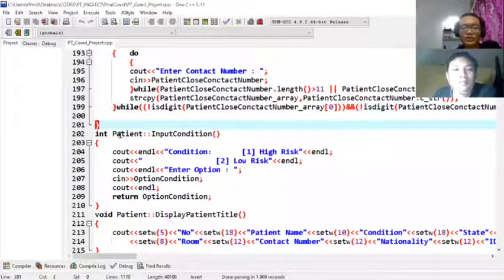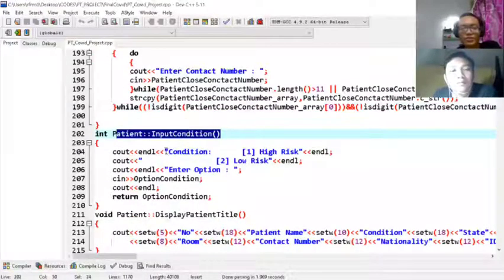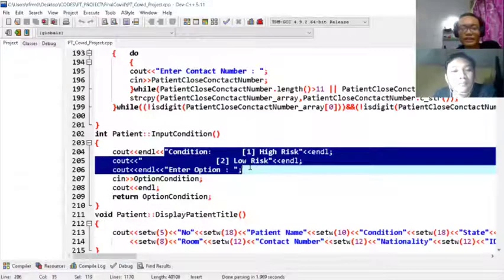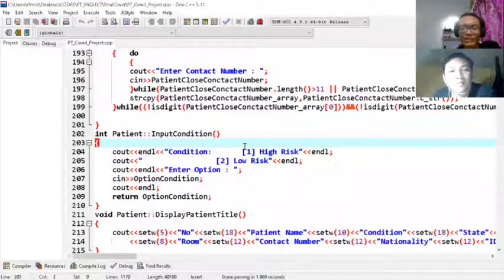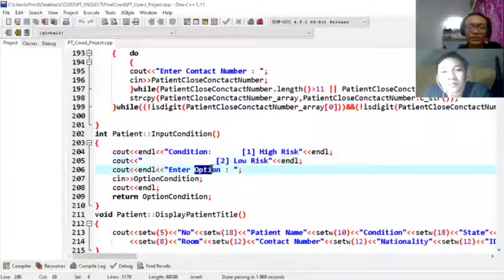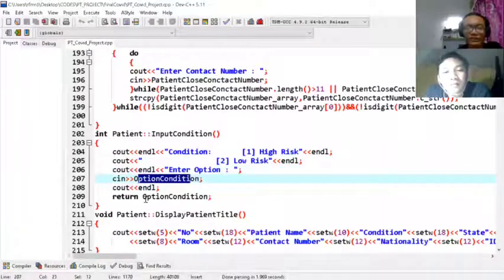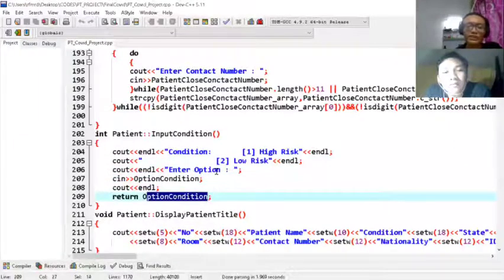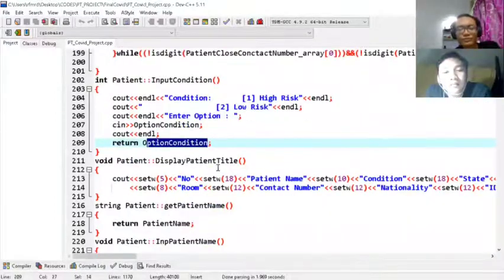And this one is for input condition. So it is used to enter the condition of any patient. The first condition is high risk, or dangerous level. The second one is low risk. So in the option, and it will return the value of option. So it returns the value either 1 or 2.